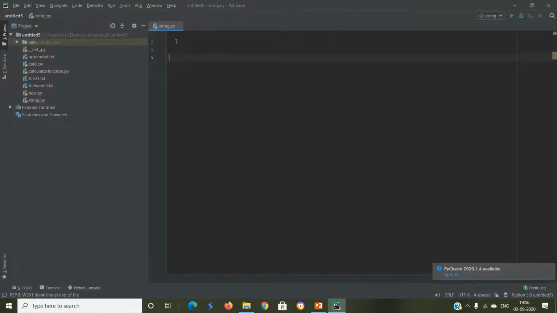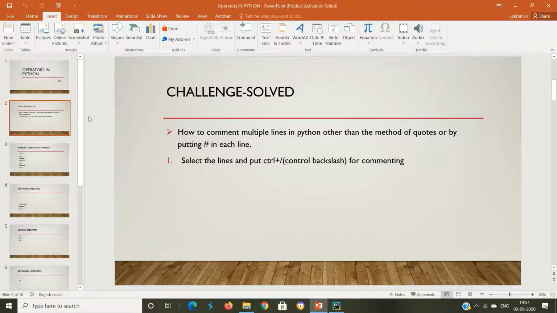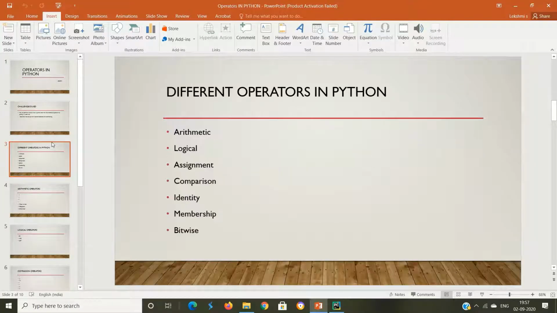Okay, so what we will be doing here is, suppose I have multiple lines. I'm typing something like "how are you". What you can do is select all, and put the combination of Control backslash. So altogether this will be selected and every line will be commented. So it's just a shortcut. Okay, so let's get back to today's session.